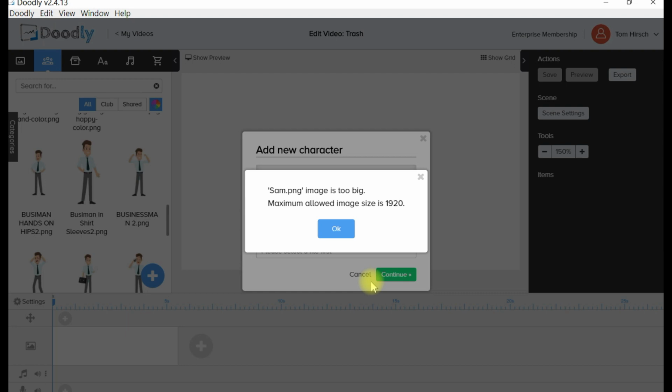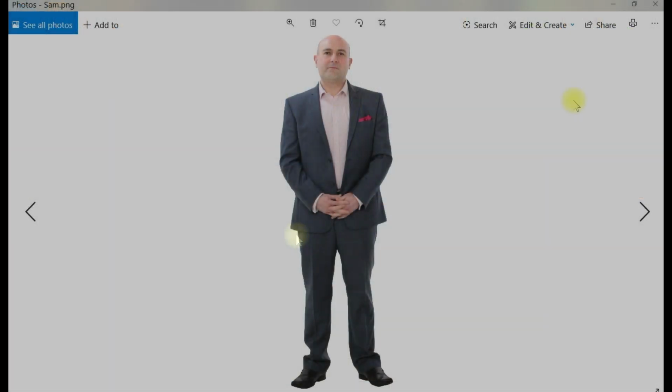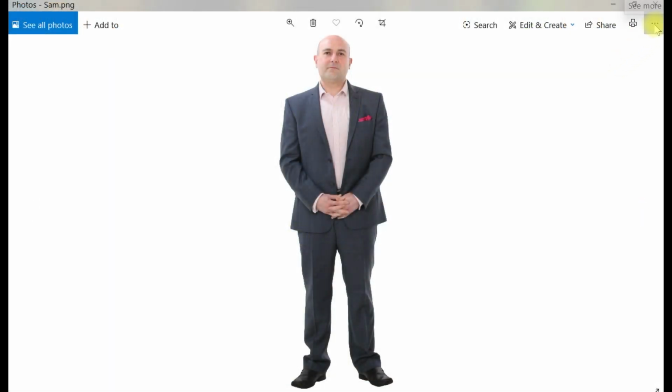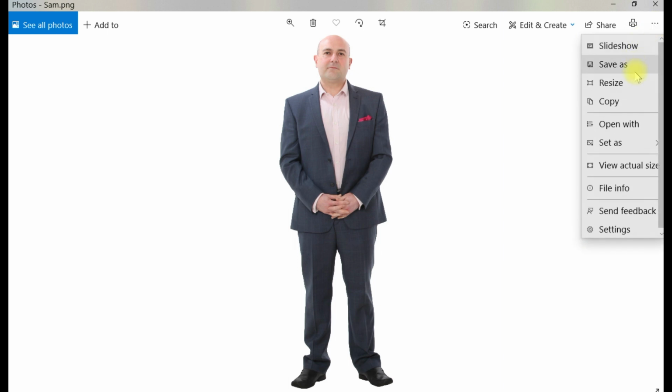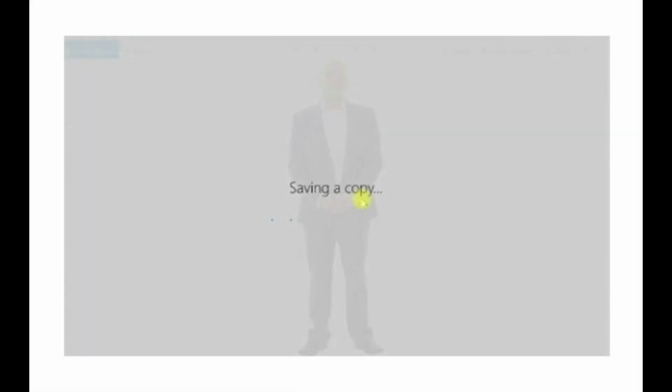I'm going to go back out to the desktop and double-click the saved PNG image to open it in Windows Photo Viewer. Moving the mouse pointer to the three-dot menu in the upper right corner and clicking once displays the Resize option, third item down on the menu. Expect this Resize image display. To make things simple, I'm going to choose the first item, best for profile pictures and thumbnails, and click it once. Name it and save it as you please, preserving the PNG format.